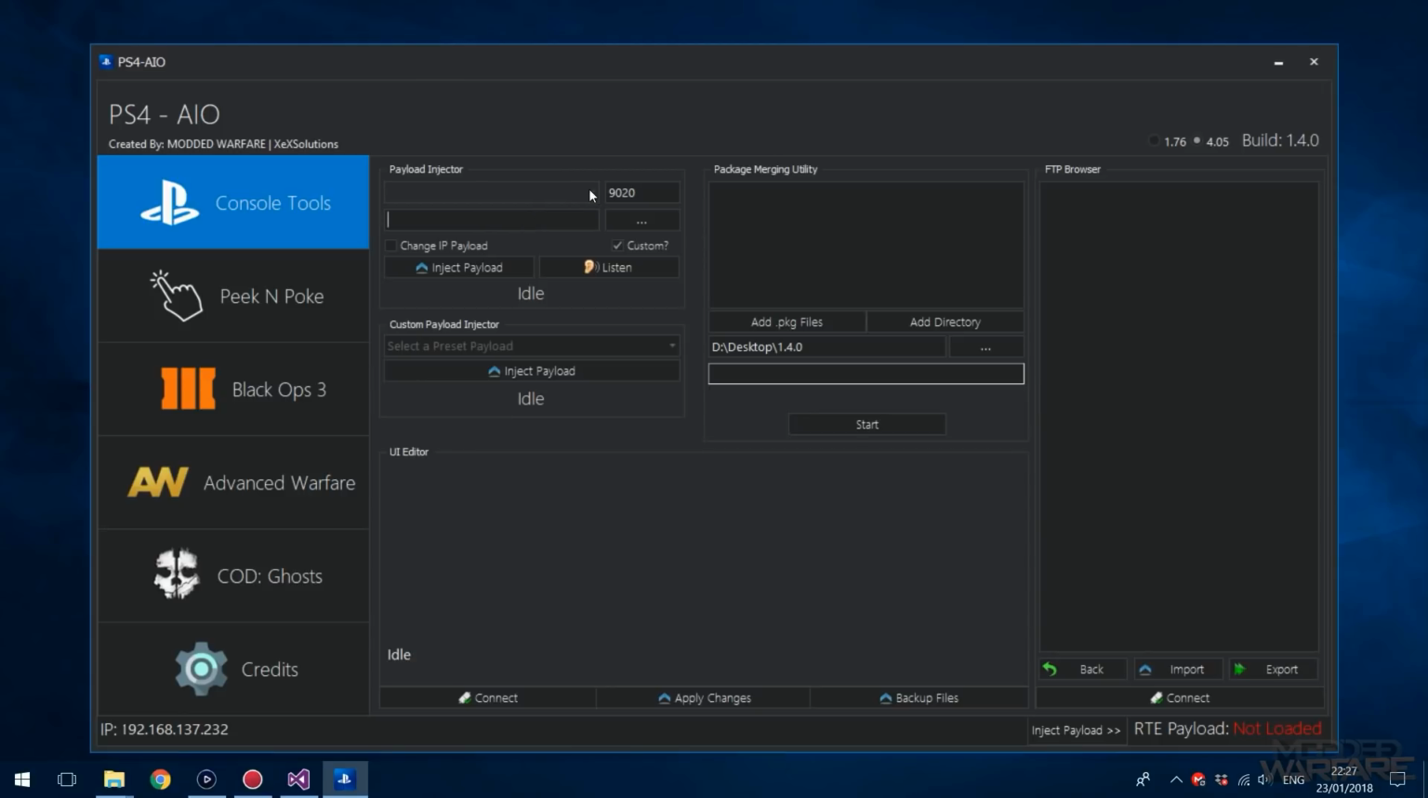Essentially what you've got here with 4.05 is the enable web browser patch, the FTP .bin, and your fully enabled debug settings.